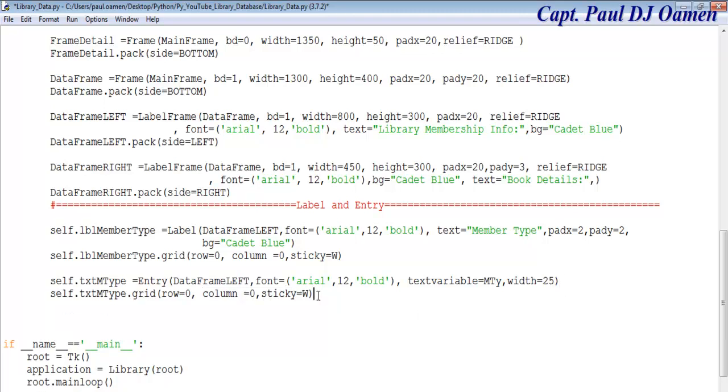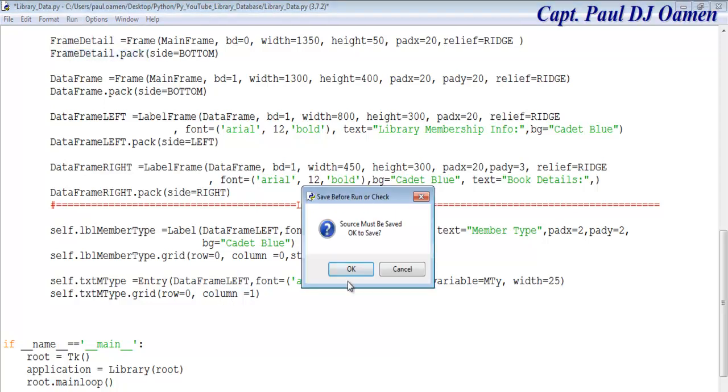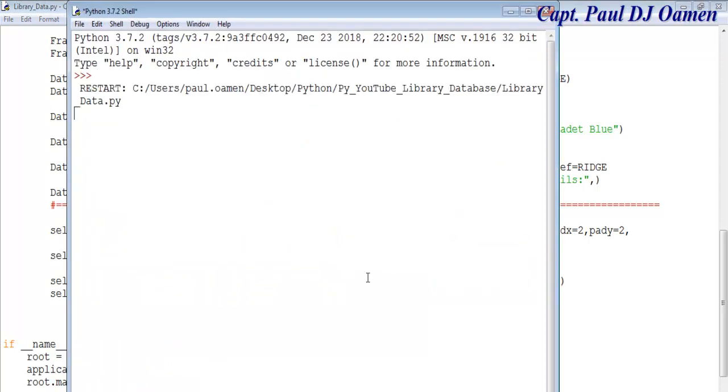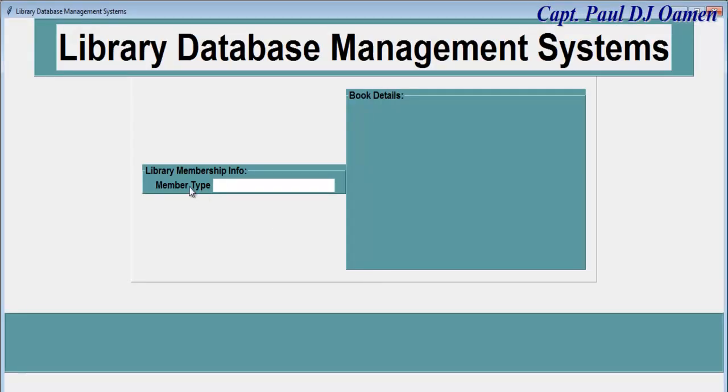Now position, that will be 1. Get rid of sticky west. Okay, I'm going to try this out, and I'll then speed it up, because all we're doing is copying and pasting. There we go. Look at that, my label and my text. Now close that.